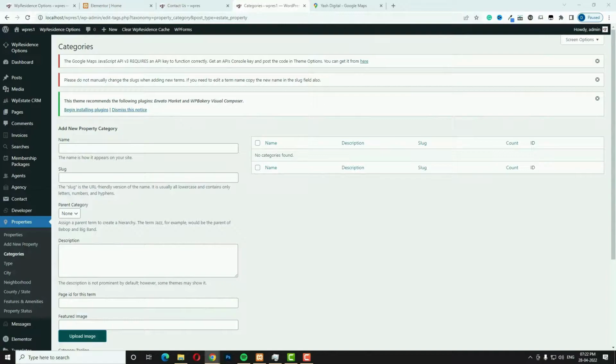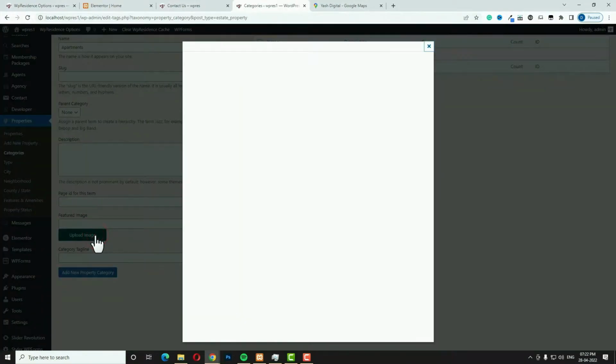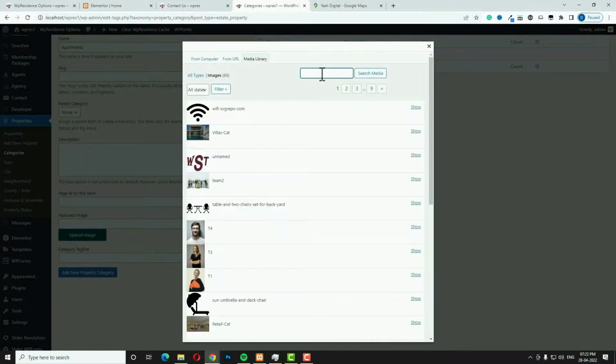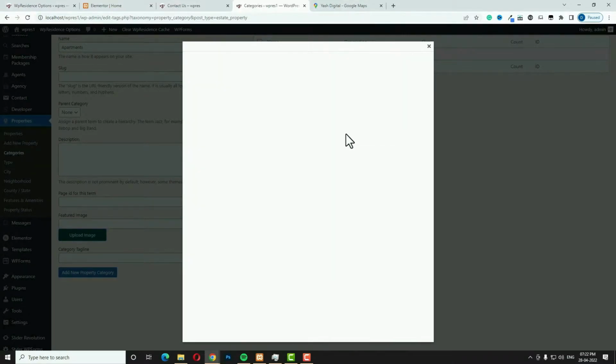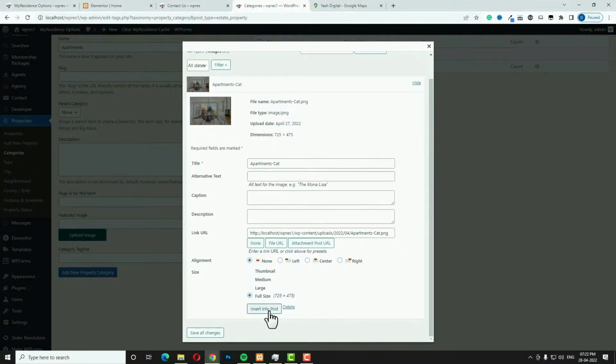The first one will be apartments. So here I have to mention apartments. I have to upload a feature image for that, so I have to click on this upload image option. From there I have to click on the media library. In the media library, let me search for apartment, because I already added the image name as apartment. Here you can see the apartment cat. Click on insert into the post.